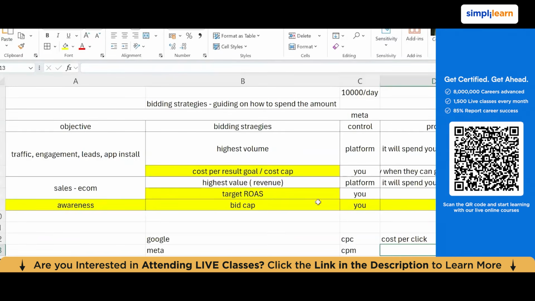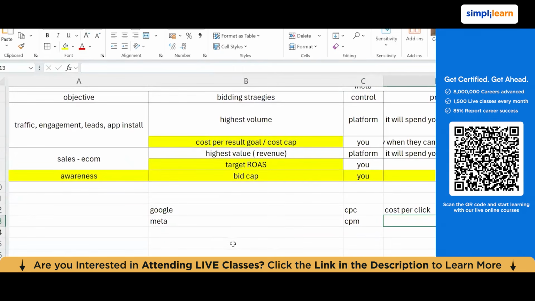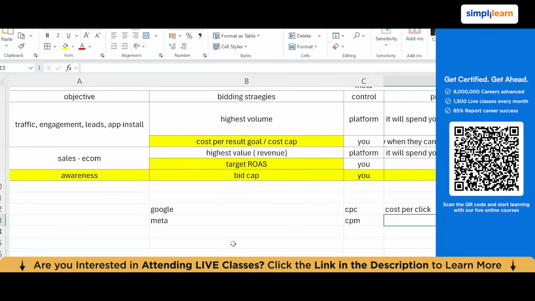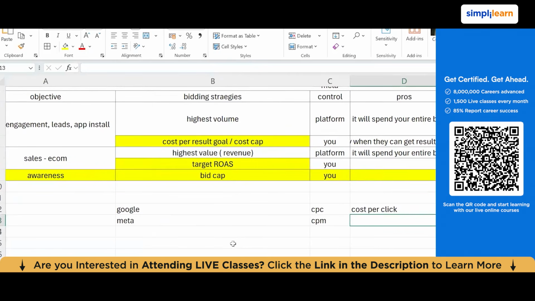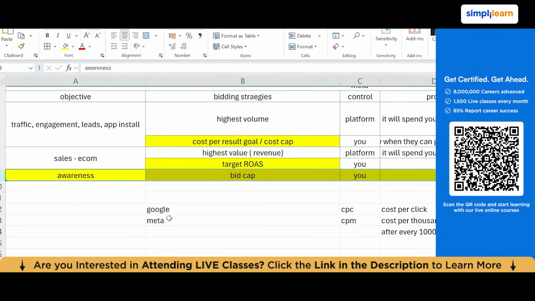Whereas Meta would charge the brand, obviously, when a person clicks on it, but Meta would also charge you even if you just want to show your ad. After every 1,000 impressions, CPM, the full form of CPM is cost per 1,000 impressions. So it won't charge you for one impression. It won't charge you if your ad is only shown once. But after every 1,000 impressions, the platform would charge you. Hence this bid cap bidding strategy exists. This bid cap strategy is nothing but how much you are willing to spend just to show your ad.